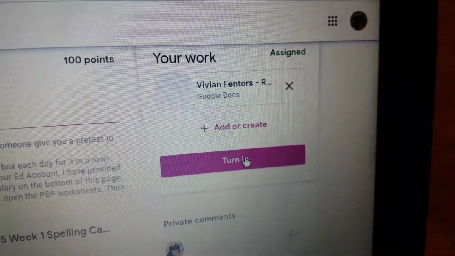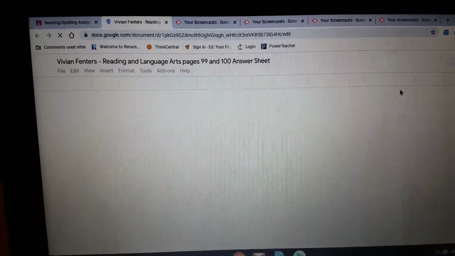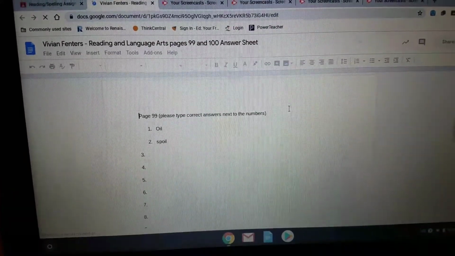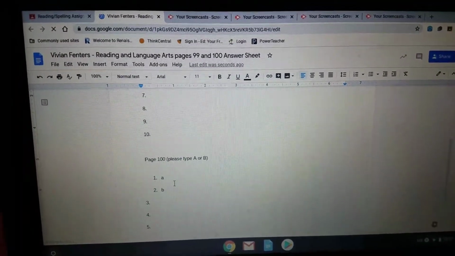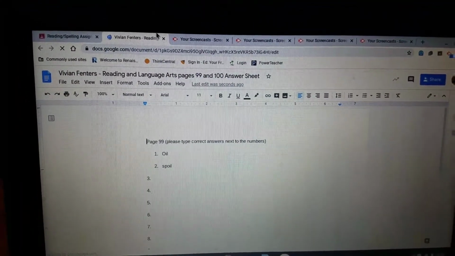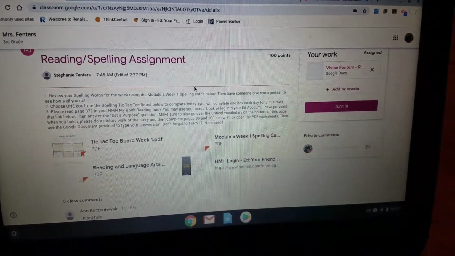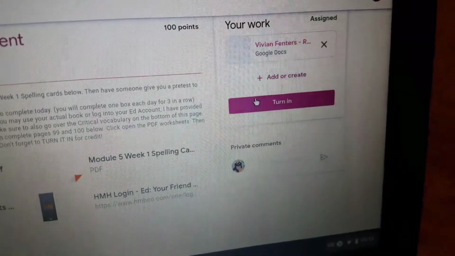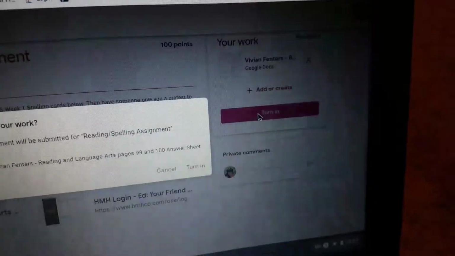Now here's what I suggest before you turn in. Go back into it, okay, and make sure it should have saved for you. So let's see if it saved the work that I did. Okay, and again, it's acting a little slow, but let's see if it saved. Oh, it did. See, oil and spoil, and A and B. See, it saved all my work. So I know that I'm good, okay? So all I have to do is come back to this main page, the main assignment page, and I'm going to hit turn in.